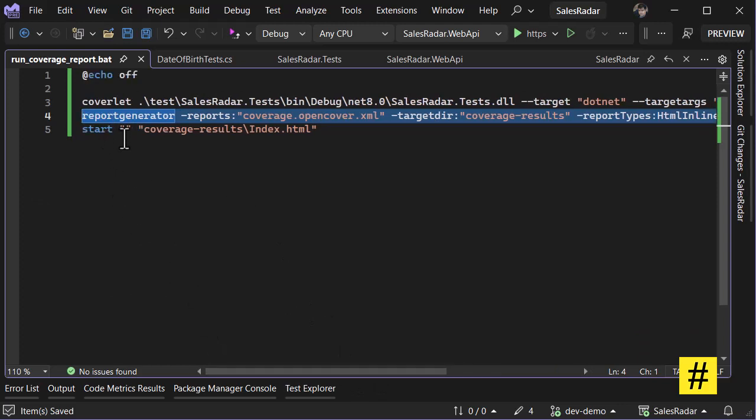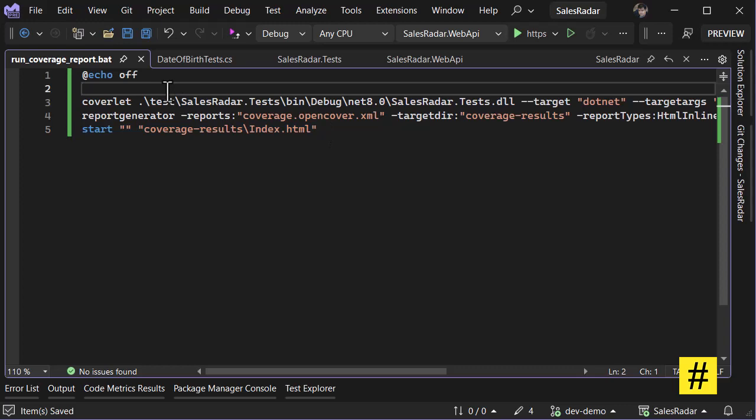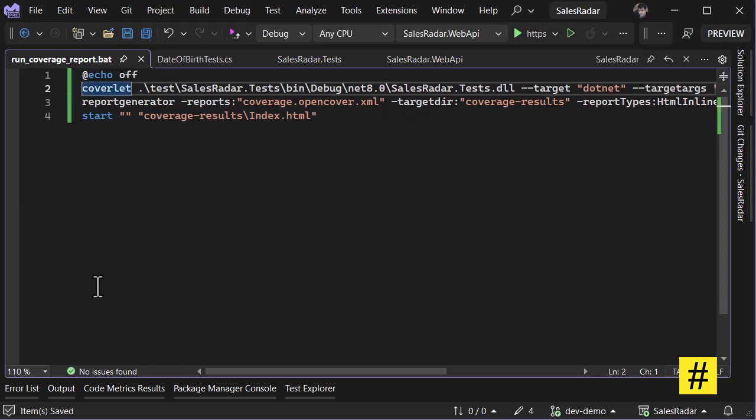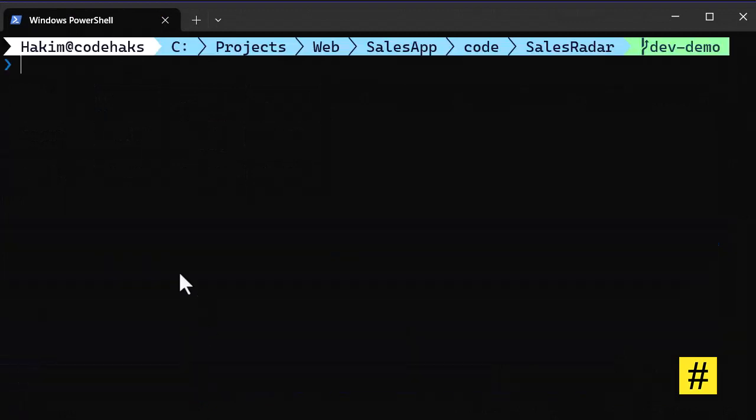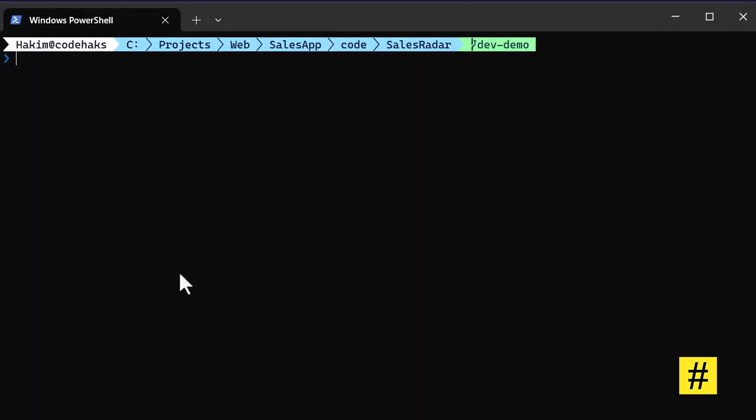And at the end, I'm using start to open this file, and it will automatically find the default browser in my OS and show the HTML file inside the browser directly. So let's save everything and let's go back here. We zoom out a little and let's go for run coverage reports.bat.